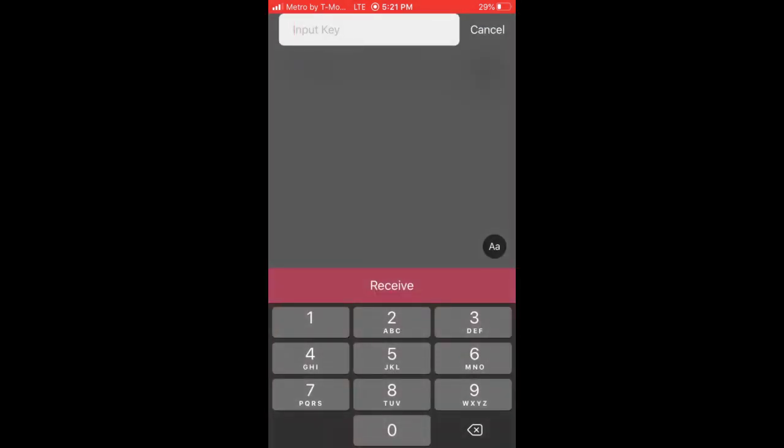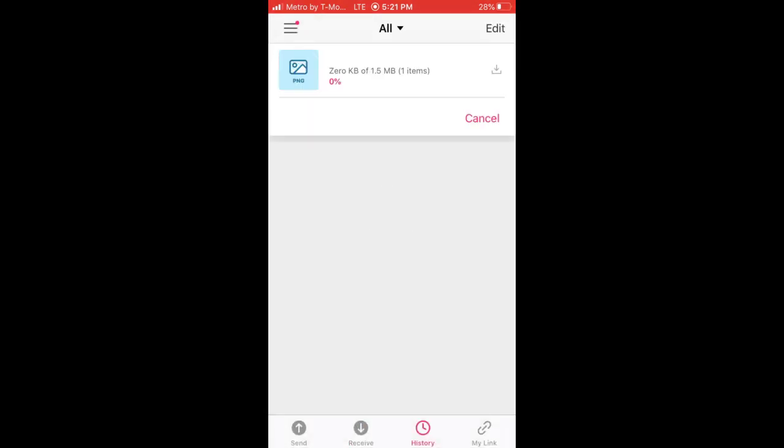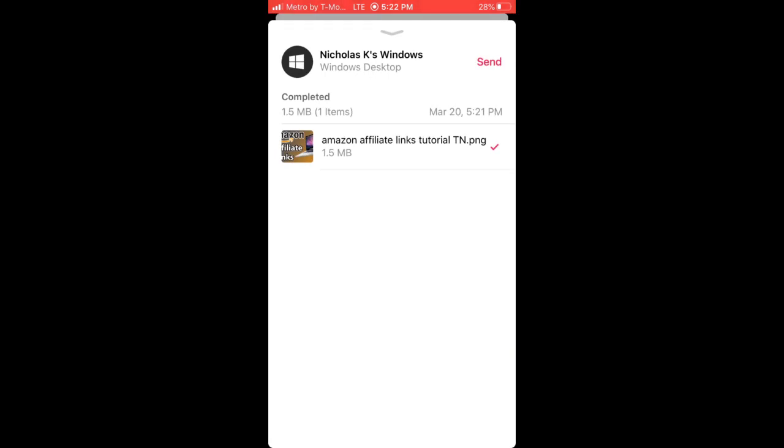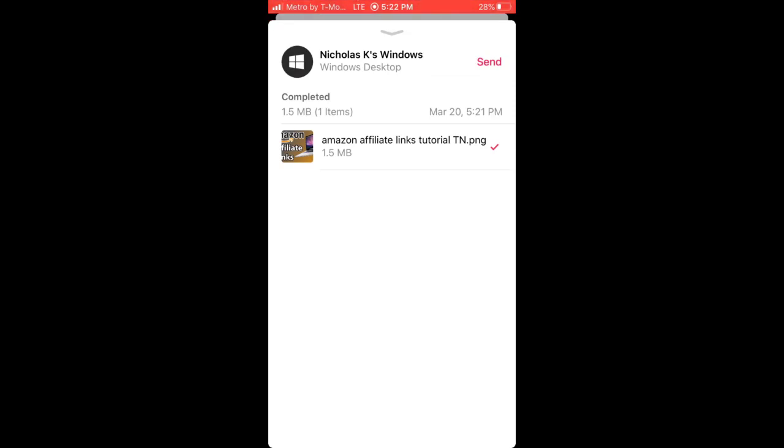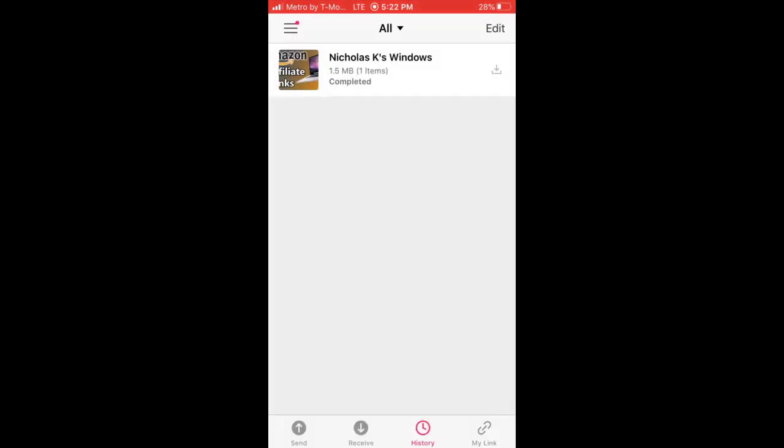All you got to do, simple as this, so quick, so easy, type in the code that we had, 602-232, click receive, and there you go, it's downloading. You can see on both the phone and the computer that it downloaded. It's good to go. Once you have it on your phone, you can just click that and you can send it again if you want, or you can save it to your phone or whatever you want to do, guys.